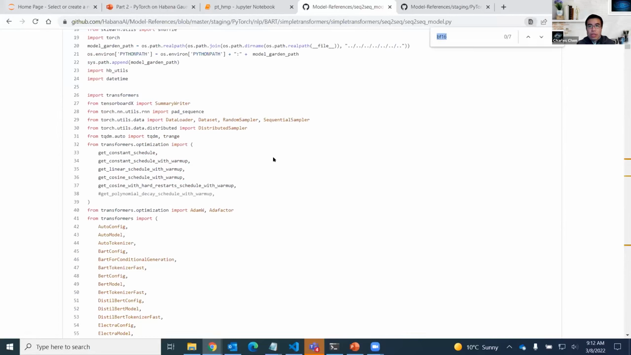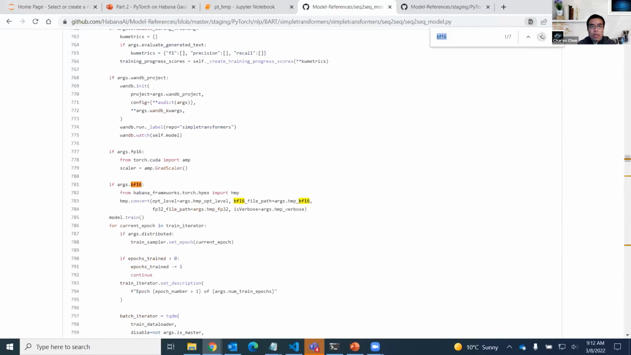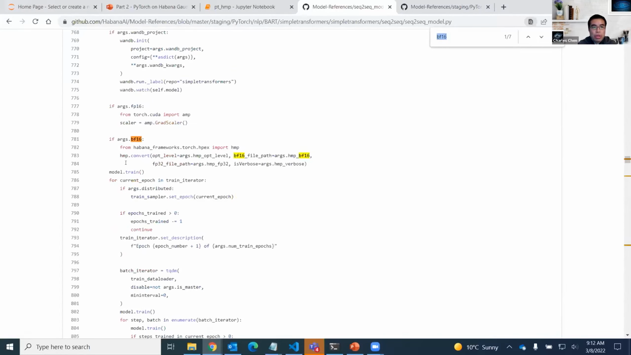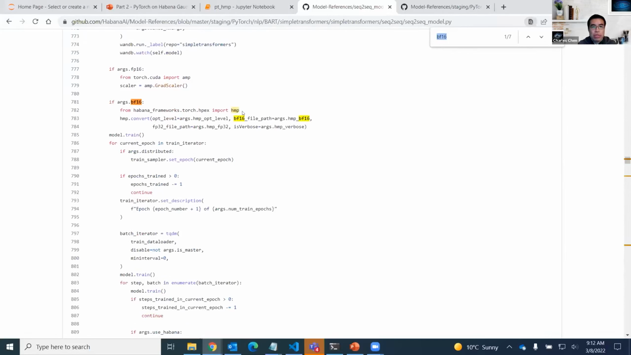To enable mixed precision, we just need to import this package HMP and also use this function HMP.convert, which takes these arguments: the optimization level, which is O1, then the path to the FP32 list and the bfloat16 list, and whether the output is verbose or not.